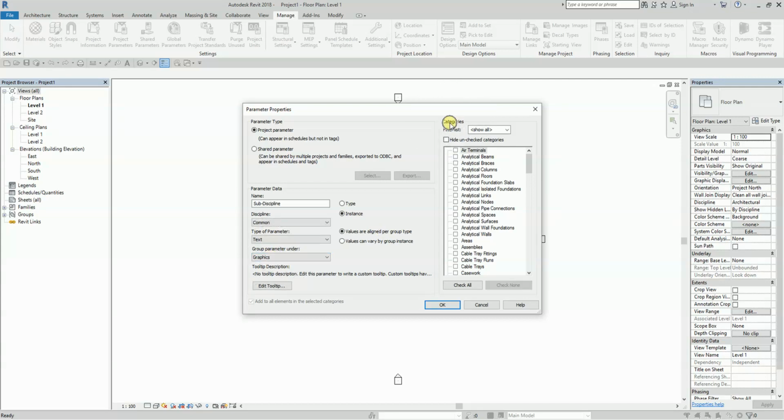Now, for the categories, in which category do you want to place your subdiscipline? As you can see, your discipline here is under the category of views. This is actually the view properties. Remember, if you do not select any object in your drawing area, the properties will show you the view properties. So I want to place my subdiscipline under the category of views. Select the views here, and then select OK.